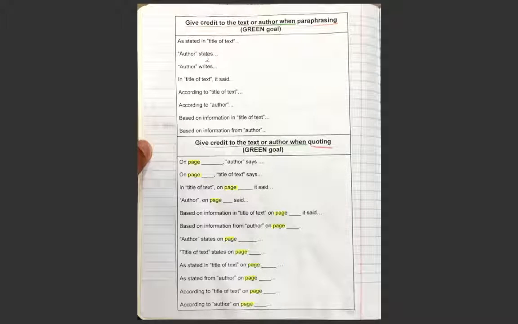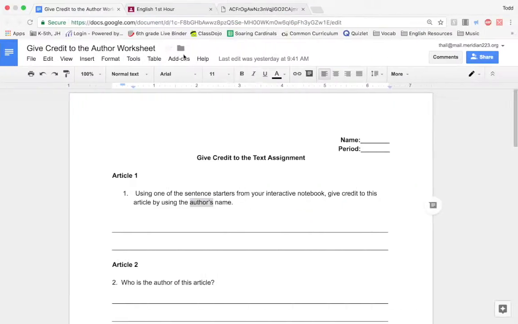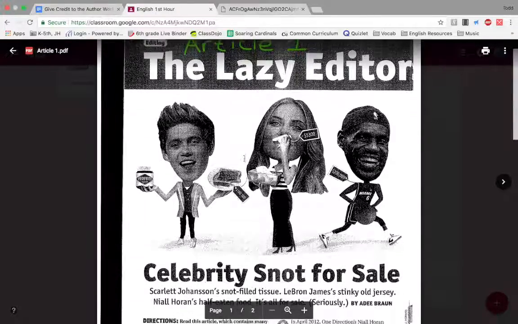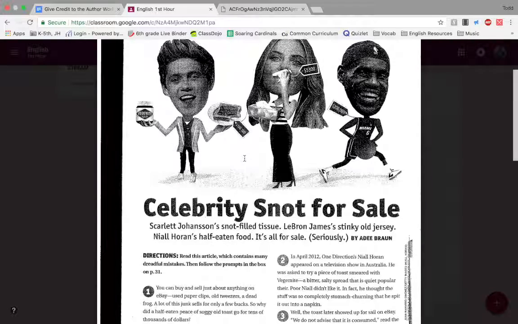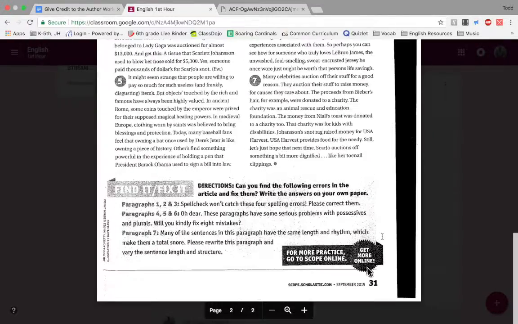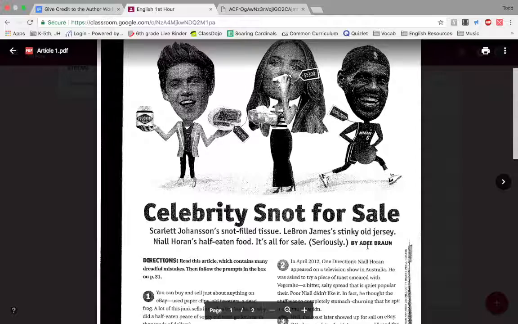I'm just going to go with the first one, and I'm going to say author states. Of course, I'm going to replace author with the actual author. So if we go back to our article, we need to look for the author. Remember, there are two places where the author could be. It could be up top, right underneath or right beside the title, like in this case. Or it could be all the way at the bottom of the last page of the article. The author for this article is A.D.